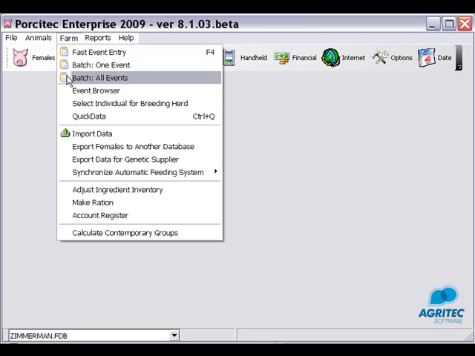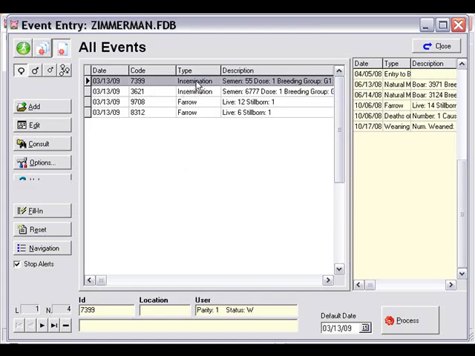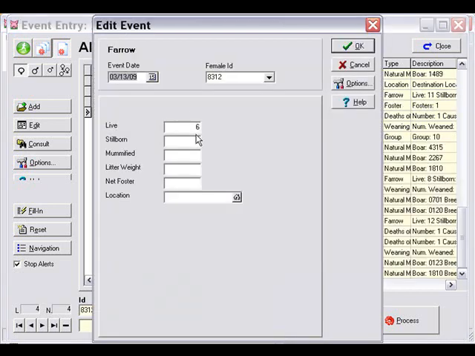Go to Batch, All Events, and here you can see that the events you entered in the handheld have been transferred to the desktop software. You can validate the information before you process the events.